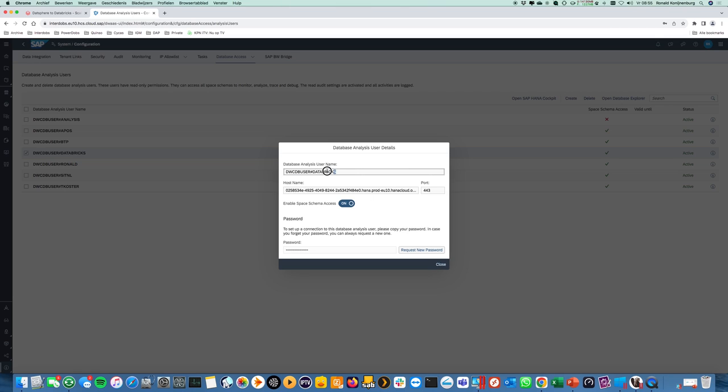All right, so I have this Databricks user, I have this host name, I have this port number, I've enabled schema access, so that's important because otherwise I could never go into the data in the different spaces. And I also have a password, I will leave that up to you.